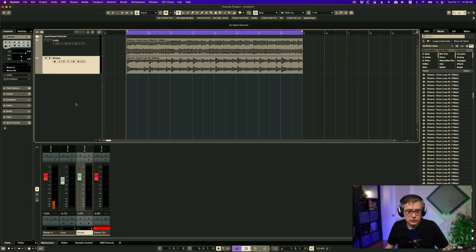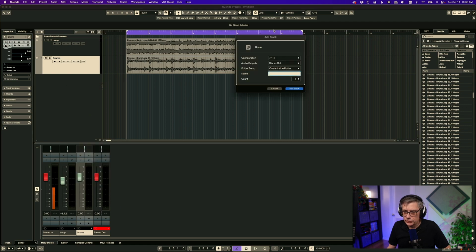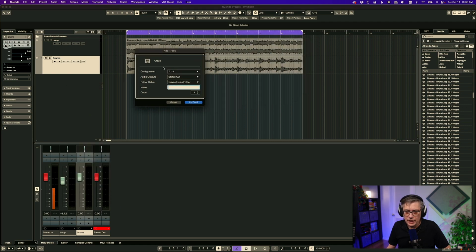So the first thing that we need to do is we need to create a track that is capable of handling immersive audio. So let's add a group track and let's move these two loops into that group track. What I'm going to do is I'm going to first add a 7.1.4. It doesn't really make any difference which one you use. The plugin is capable of handling any surround sound format that you throw at it. But I'm going to use this 7.1.4 here.